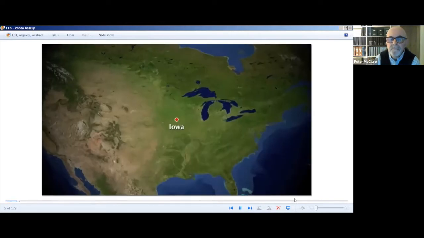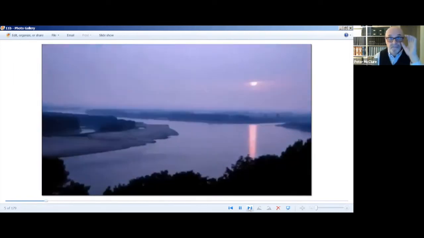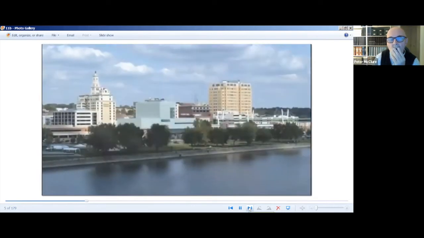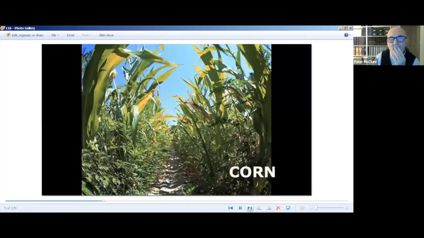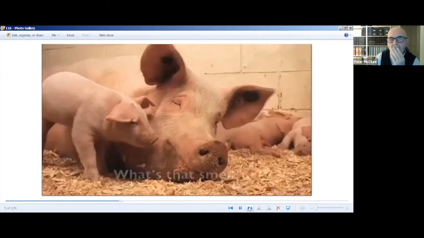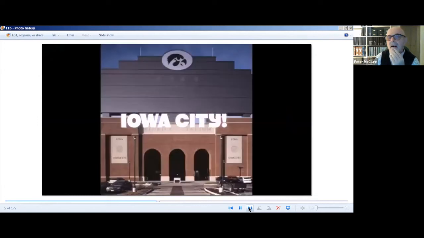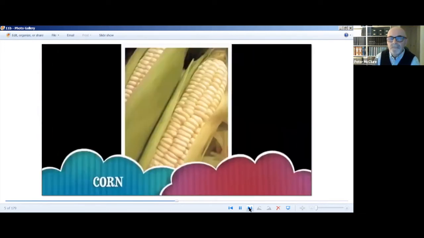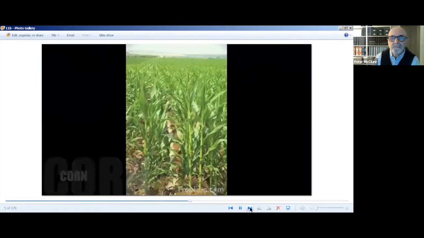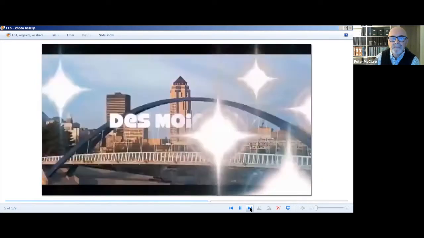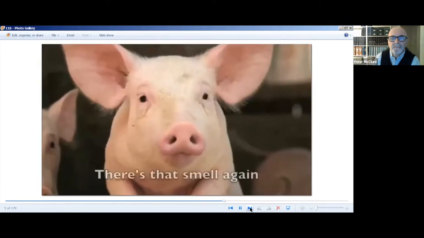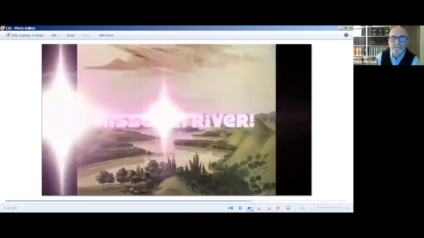Interstate 80, Iowa. Mississippi River. Davenport. Corn, corn, corn, corn. What's that smell? Corn, corn, corn, Iowa City. Look, a tree. Corn, corn, corn. There's that smell again. Corn, corn, corn, don't you find Missouri River?